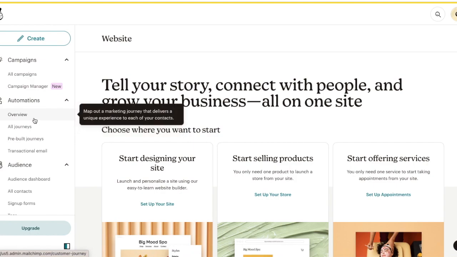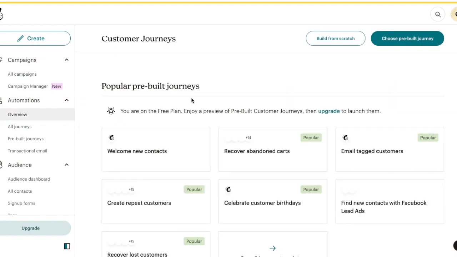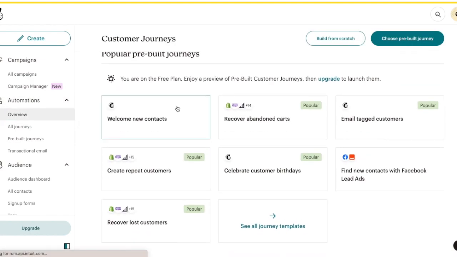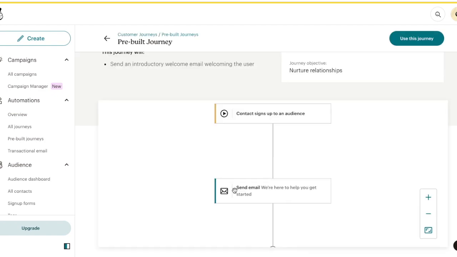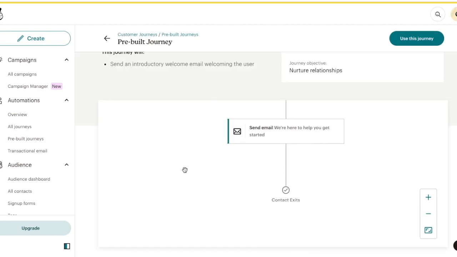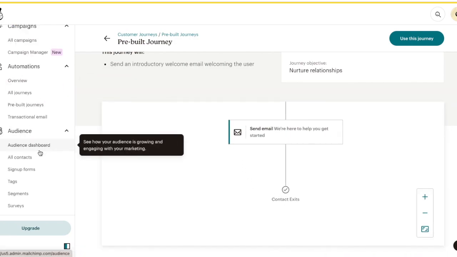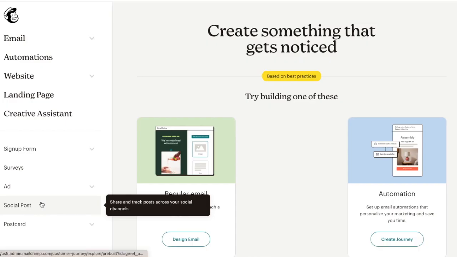So you can create journeys where, for example, when customers subscribe to your account, they'll automatically get an email that says like, "Hi, thank you for joining us," for example. That's a paid feature, and it's a little bit more advanced. You can also create social posts.